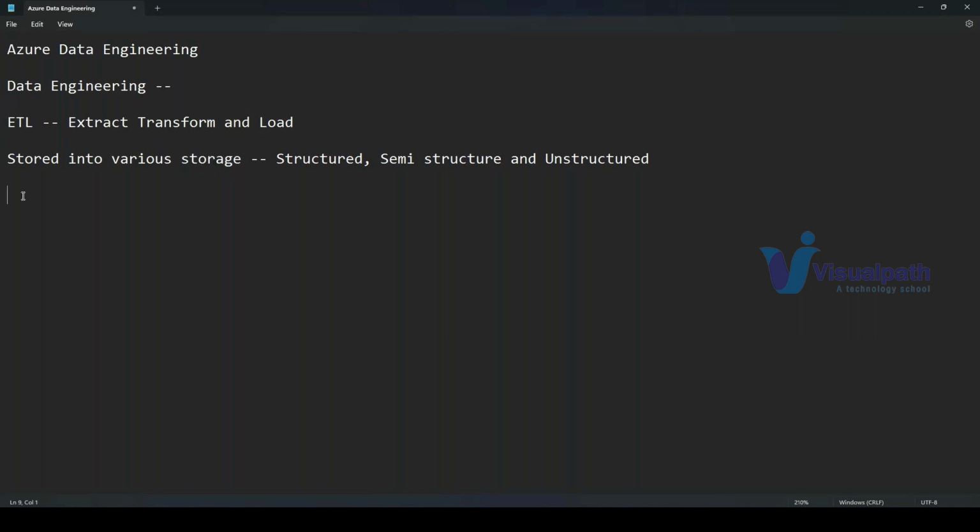Data generated by a system which is immediately stored into a storage, that system is generally called an OLTP, online transaction processing system.